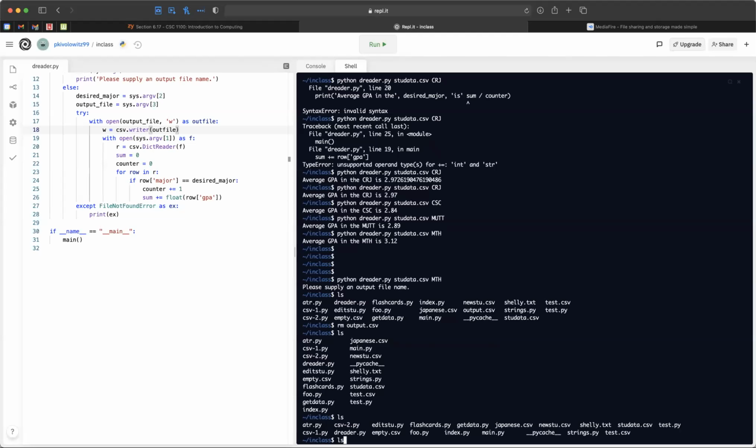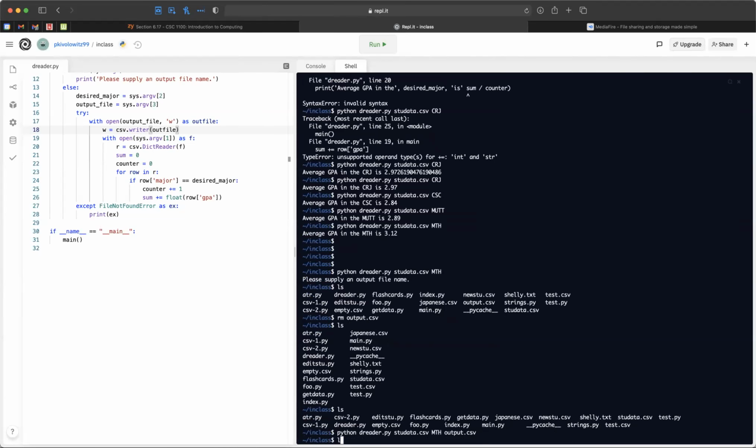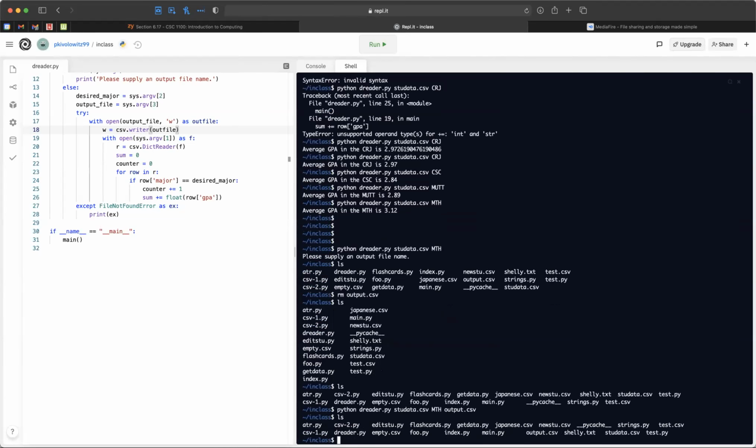So I'm going to create one by saying output.csv. Nothing's going to go in it, but it should be there. And there it is. So just do that on your end and make sure that a file is created. So give it a file name for output that doesn't exist.